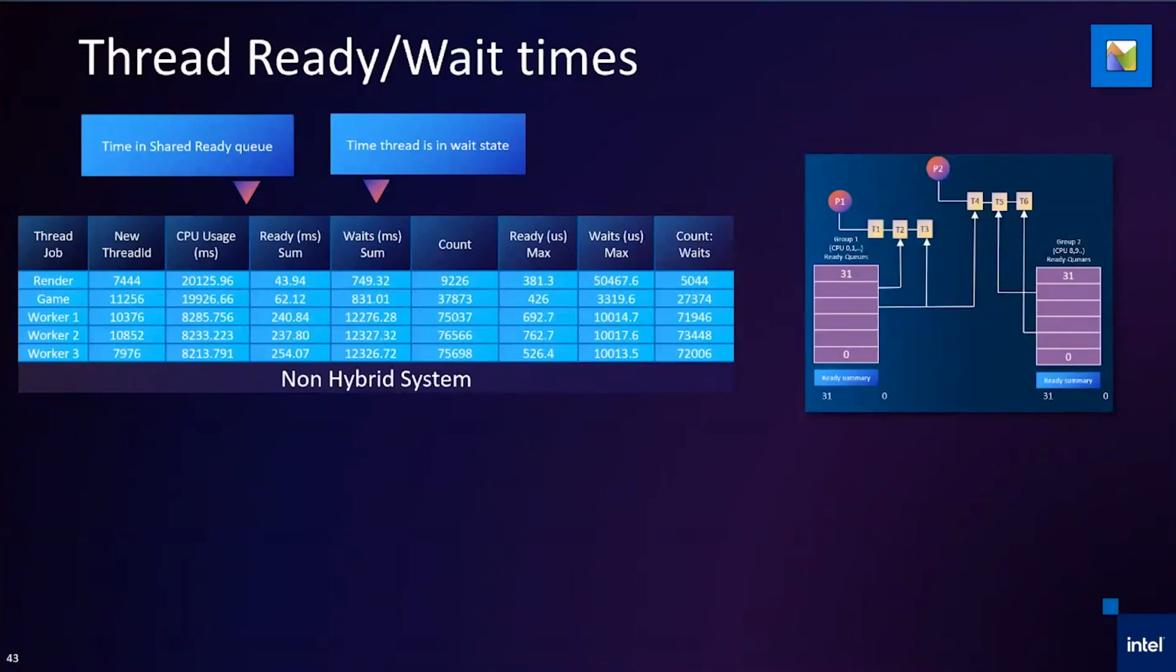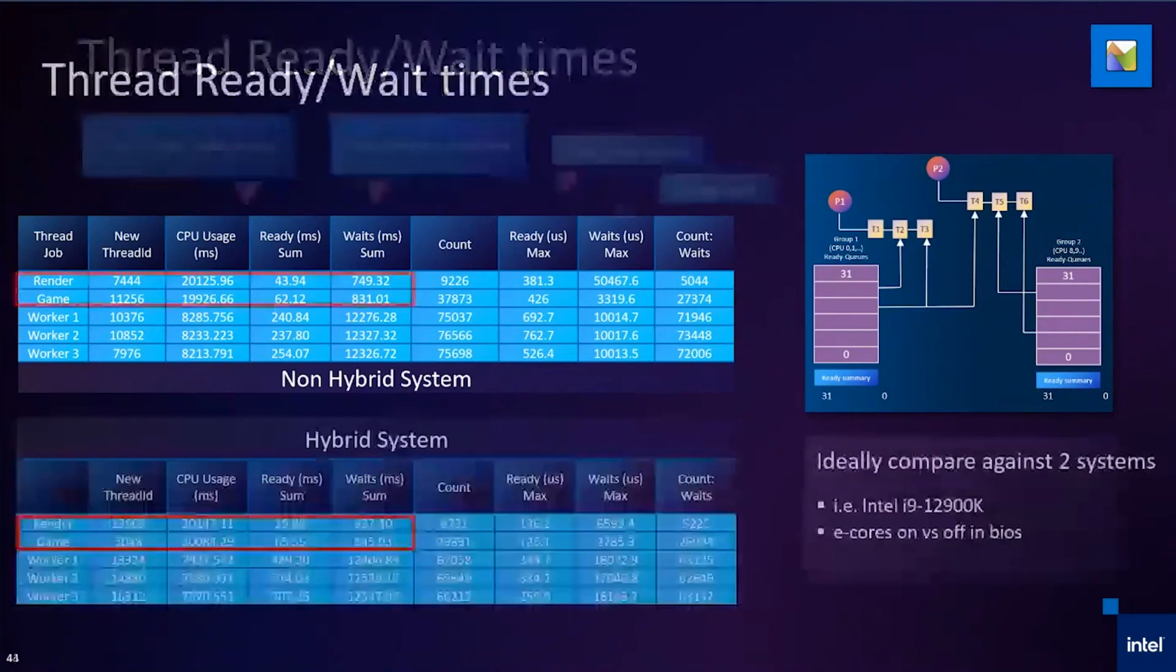So again, I've grouped just a couple of threads from Hitman. I'm looking at really the game and render threads, which are the 2 most expensive that we saw on that graph, plus examples from the worker threads. Now we can look at both the time in the shared ready queue, how long each thread waits, along with potentially what the maximum waiting time for that thread was.